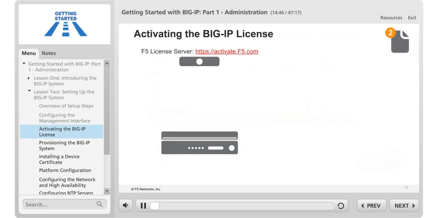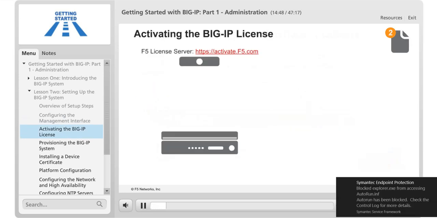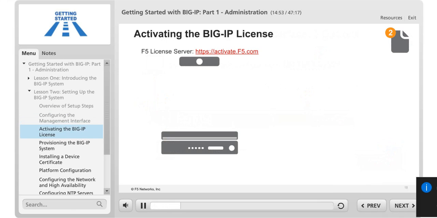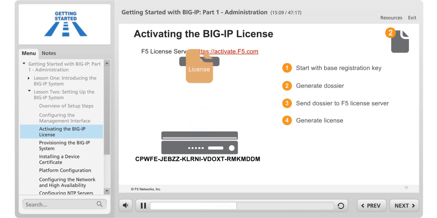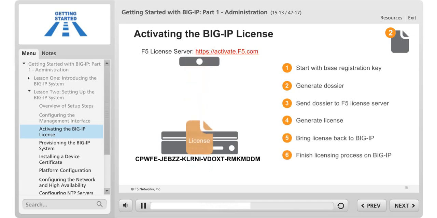Your BIG-IP system comes preloaded with a base registration key that can be used to activate the license for your system. Licensing can be done via the command line or the GUI, depending on your preference. Either way, the method is similar. You start with the base registration key and use it to generate a dossier. You send the dossier to the F5 license server and use it to generate the license. You bring the license back to the BIG-IP system and install it into the appropriate location.